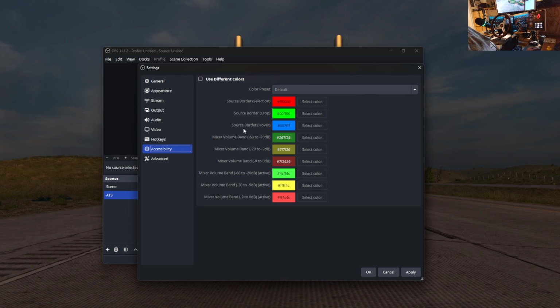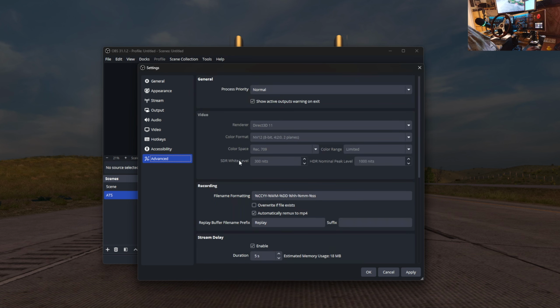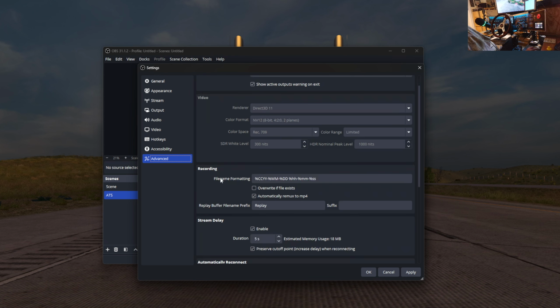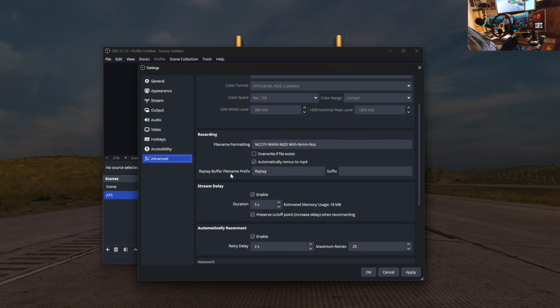Accessibility, I don't have anything set here. Advanced is where we saw that Remux setting, but process priority is just normal. Direct 3D 11. Color format is probably a default. Like I say, I'm not a guru at this, but if you want similar results to what I get, then here you are. Automatically remuxed MP4.